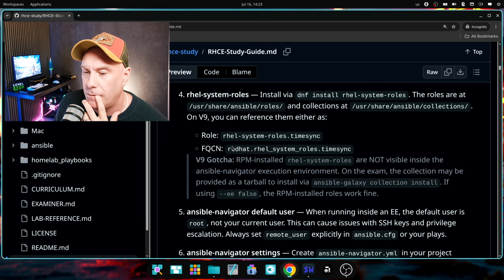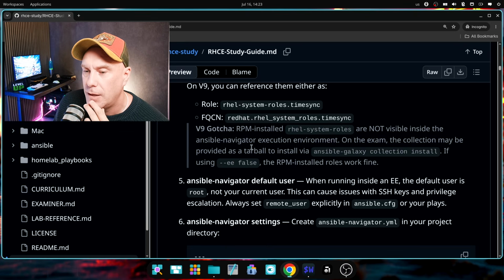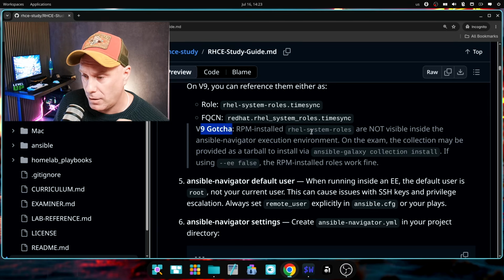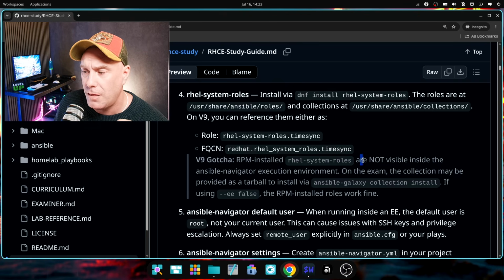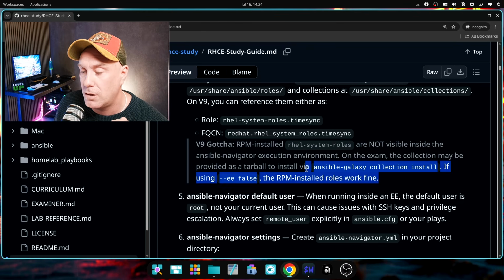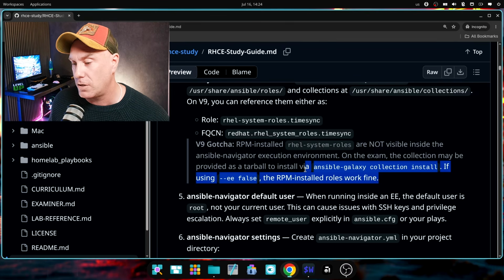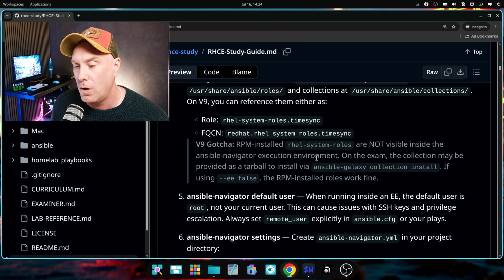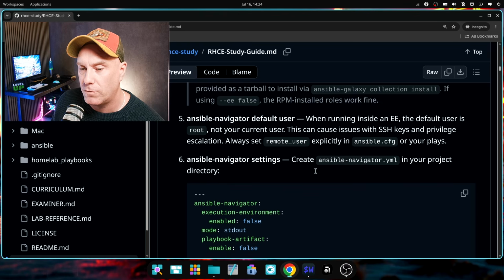Yeah, this is the thing. I've said this in multiple videos, and he's also telling you, gotcha right here. The rhel system roles are installed right here. They are not visible inside the Ansible Navigator execution environment. So on the exam, the collection may be provided as a tarball. I don't know how they're going to tell us to install it. Probably not via DNF because the machine does not have internet access. So probably going to give us a tarball clearly, and just know that the Ansible execution environment needs it installed inside the local directory where you're executing your playbook from.